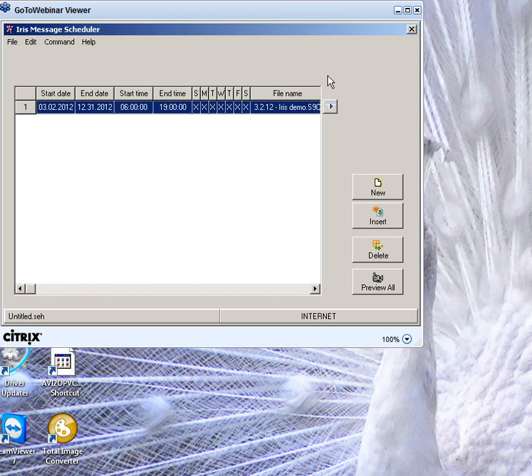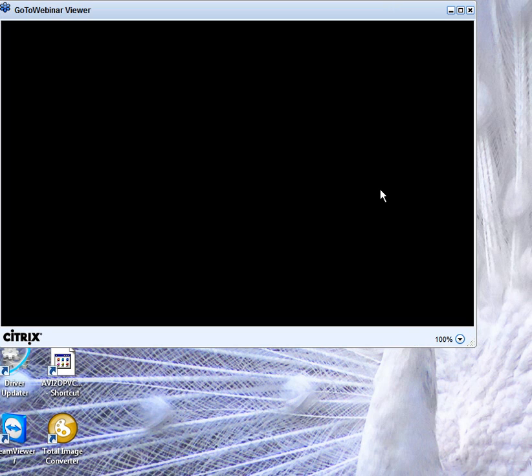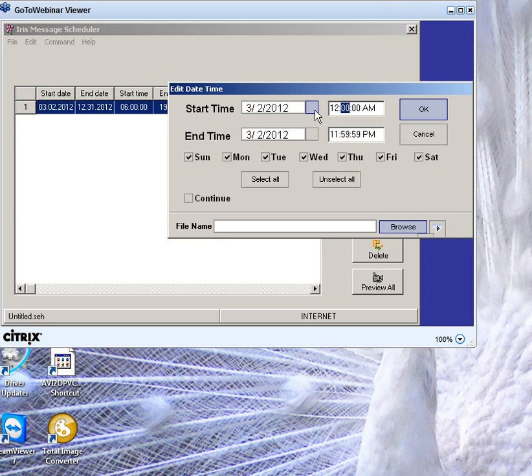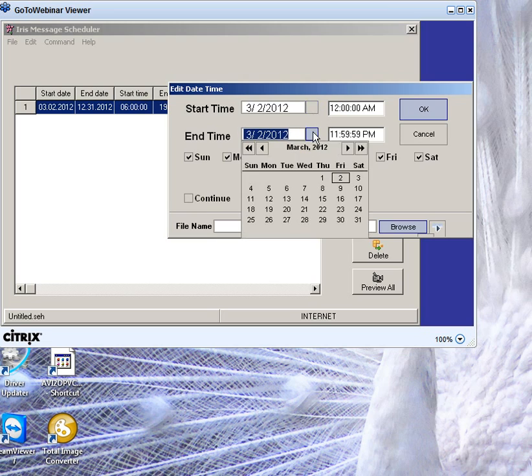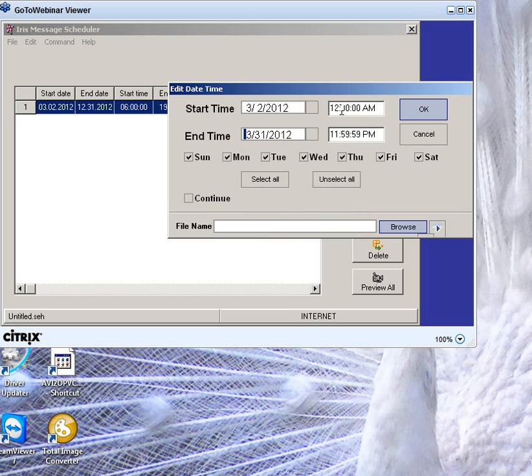Now if I want to add another file in there to play at a different time, I'll just hit new here on the right hand side. And let's say I only want something to play for this month only. So the 2nd to the 31st of this month. And I want to play it from, say, 2 p.m. to 5 p.m. And only during the middle of the week. So I chose my start time and end time for that, along with the days of the week.